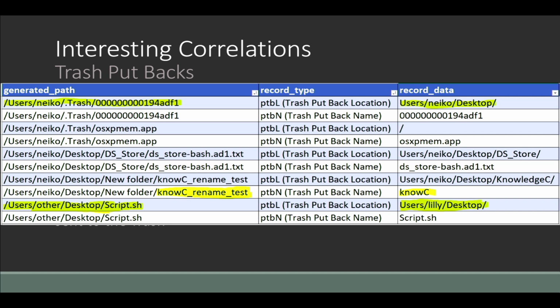And then if we go down to the third from the bottom, there's the no-see rename test. If you look at the record data for that, the original name was no-see, and the location for that file is a different location. So this is historical information that was retained within DSStores and will follow that file around no matter where you move it. And it does not touch the record data.